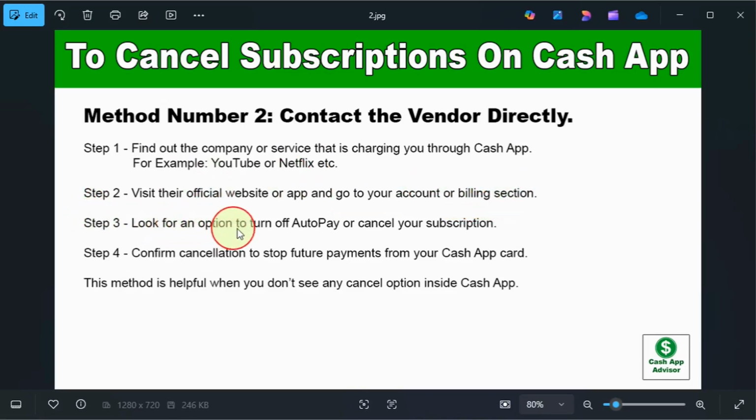Step 3. Look for an option to turn off autopay or cancel your subscription. Step 4. Confirm cancellation to stop future payments from your Cash App card. This method is helpful when you don't see any cancel option inside Cash App.